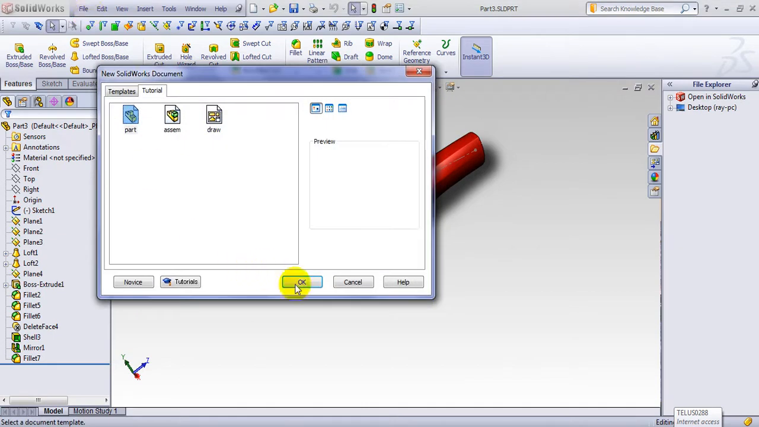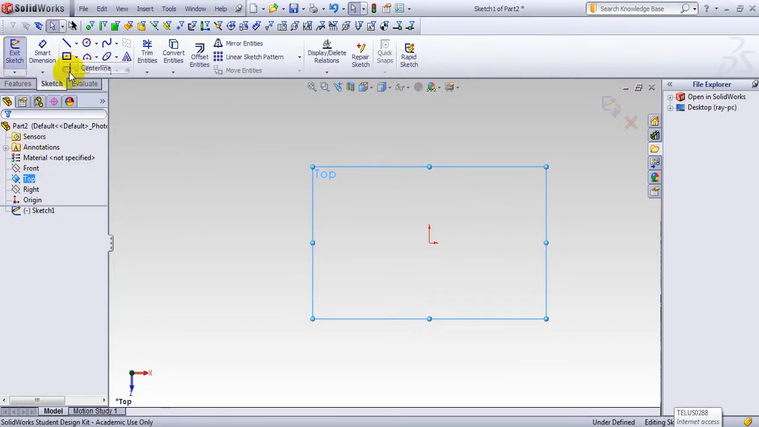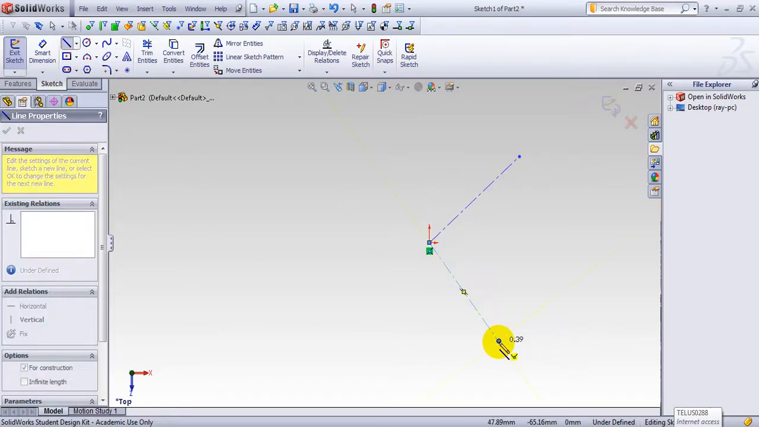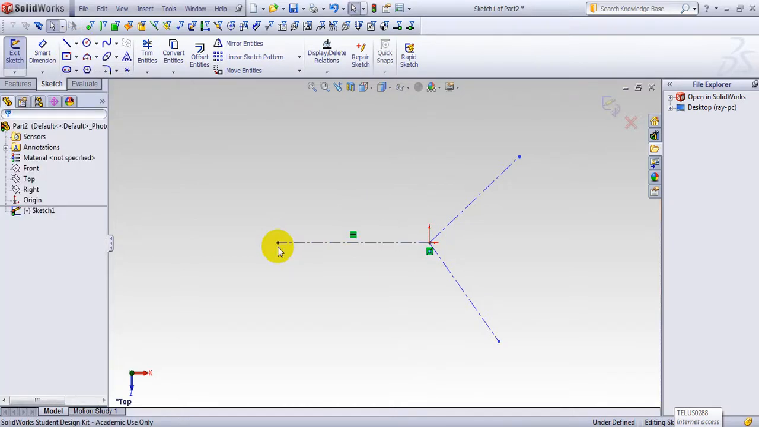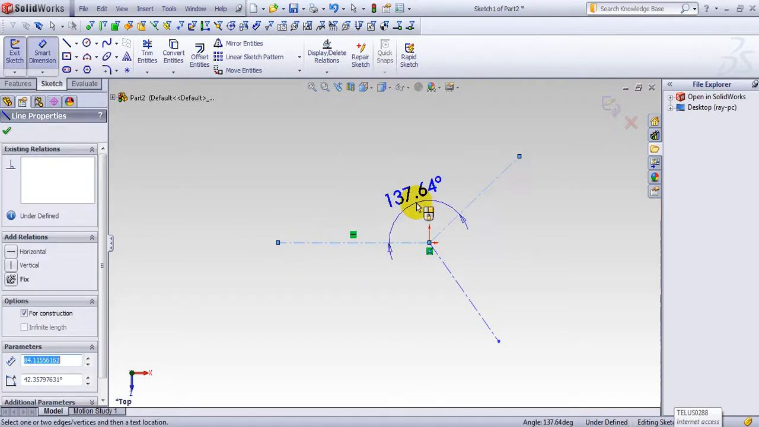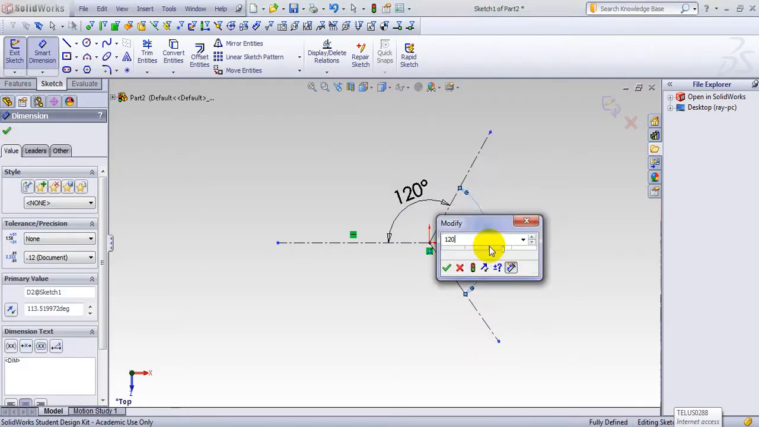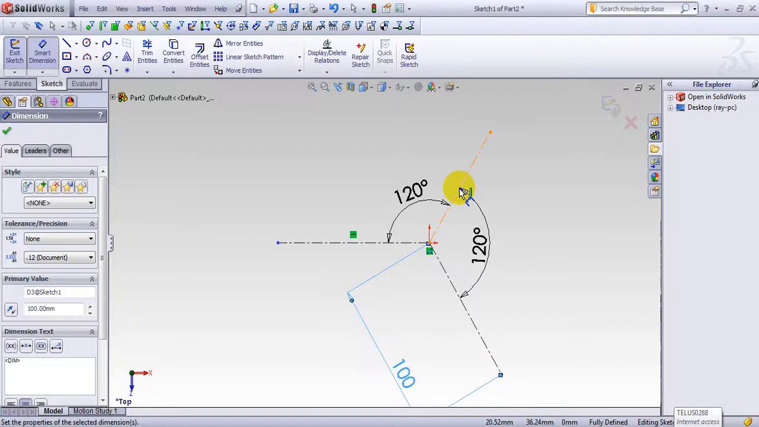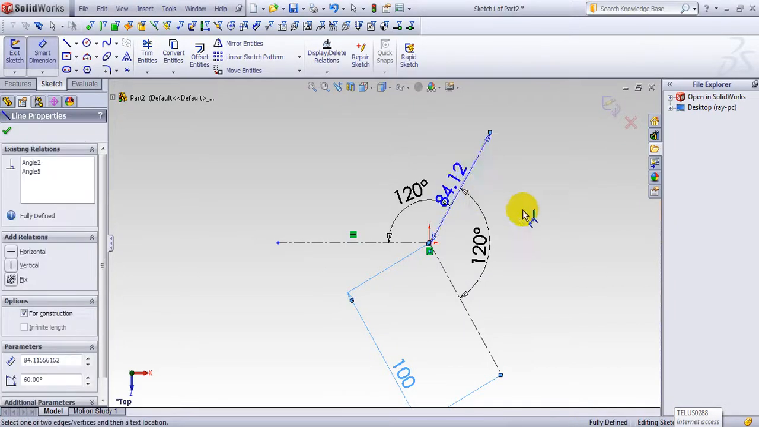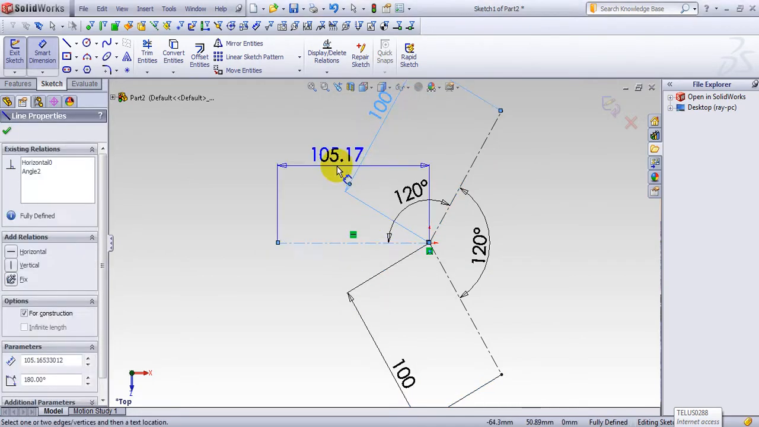Let's go to a new part. And we start by going to top plane and make 3 center lines with the angle of 120 degree on top plane. So 120 degree here, and so as between this and this, and the dimension here is 100, as well as here is 100, so as this one.